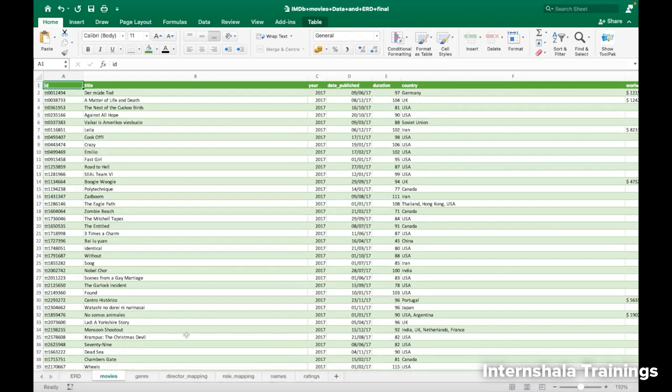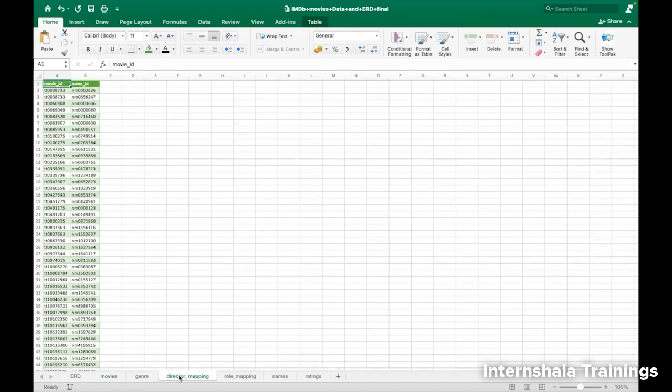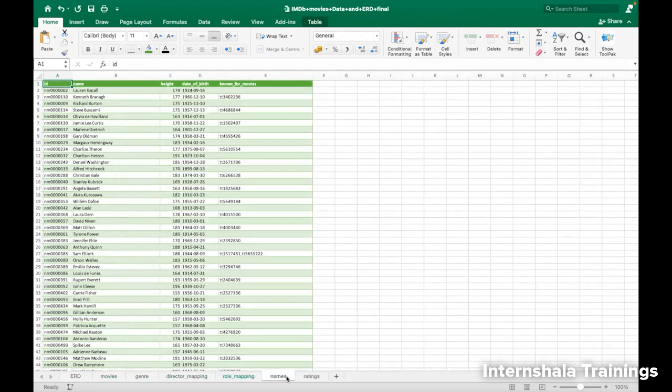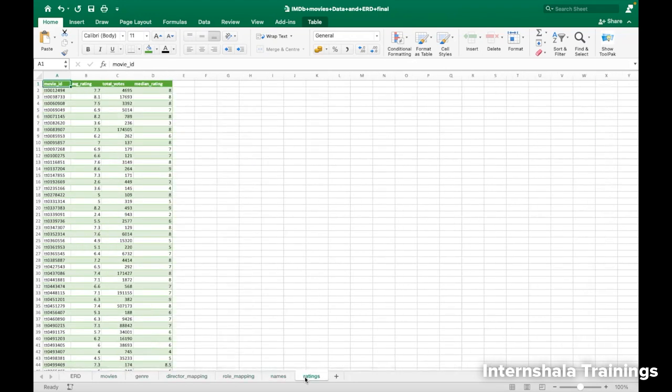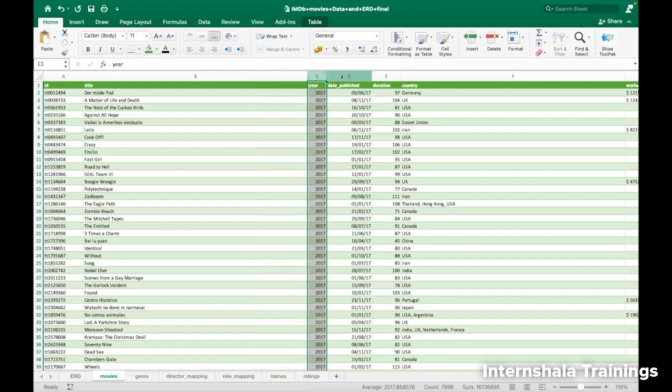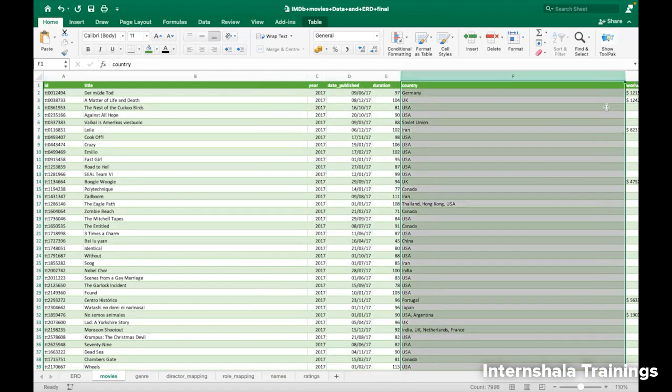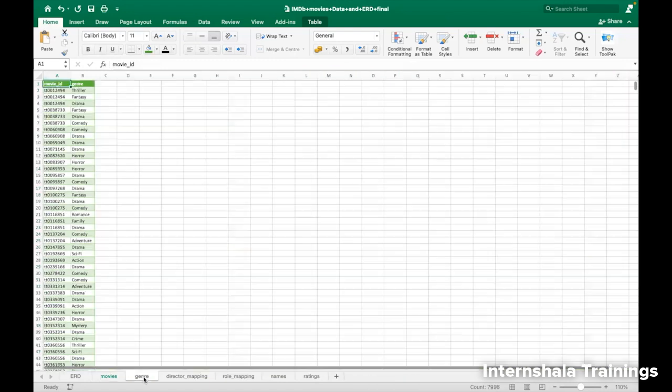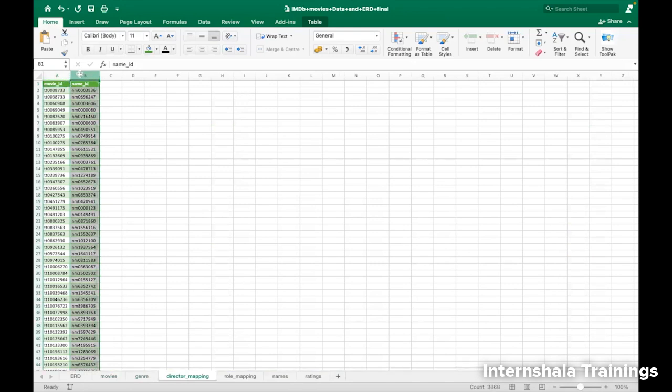Now in this database, we are having multiple tables as you can see: movies, genre, director mapping, role mapping, names and ratings. These are all the tables that we have in this IMDb database. Now in each of these tables, let's say in the movies table, we are having multiple columns like ID column, title, year, date published, duration, country and so on. Similarly, we have another set of columns in another table, like movie ID and genre in table genre. In director mapping, we are having movie ID and name ID.